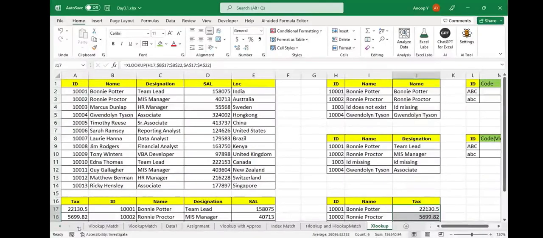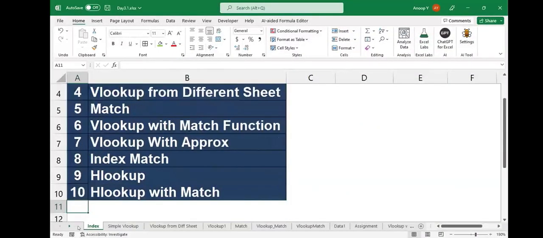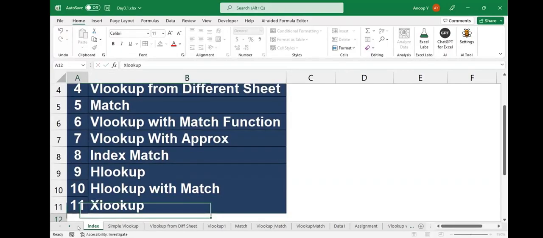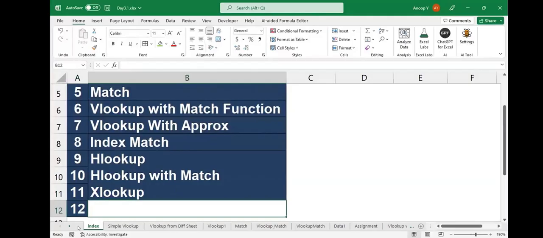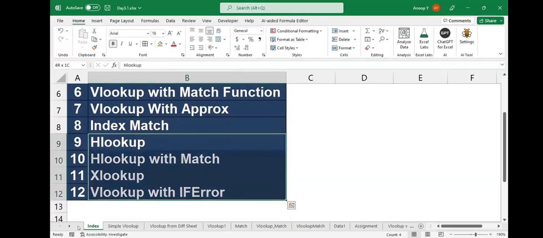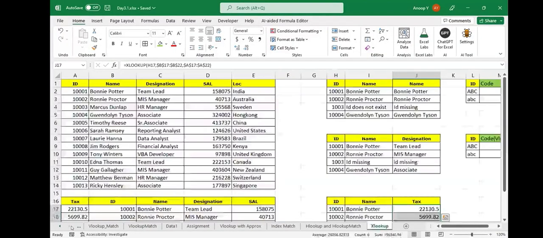Okay, so let me add that also. We have seen XLOOKUP and we have also seen VLOOKUP, VLOOKUP with IFERROR. Till now, does anyone have any doubt or any query?